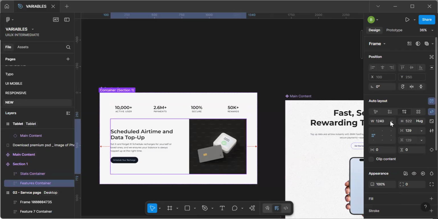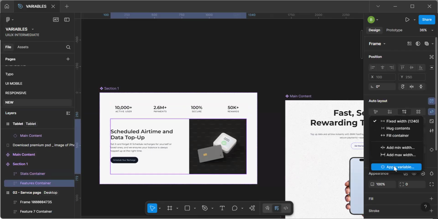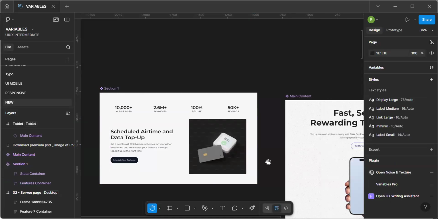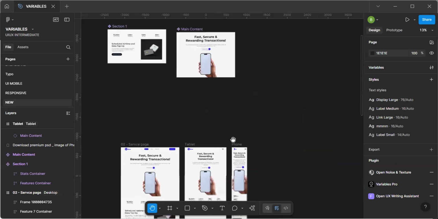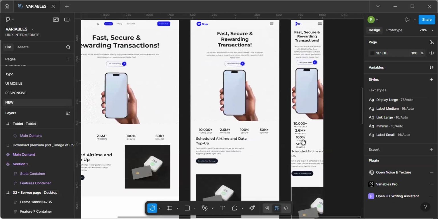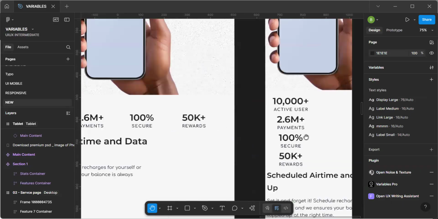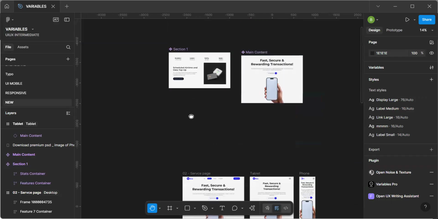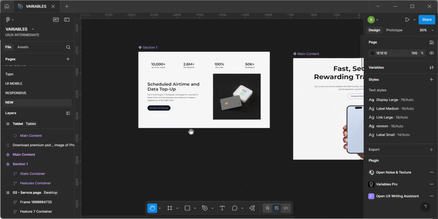The same thing here. I don't want it to be field container. I want it to be fixed. Then I'll apply the same content variable to it. Then let's see what happens. So it has broken like this. This section has worked, but we are still not there yet. So we are done with the top section.